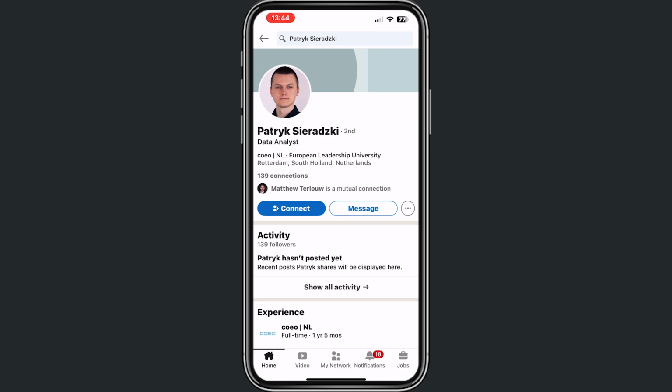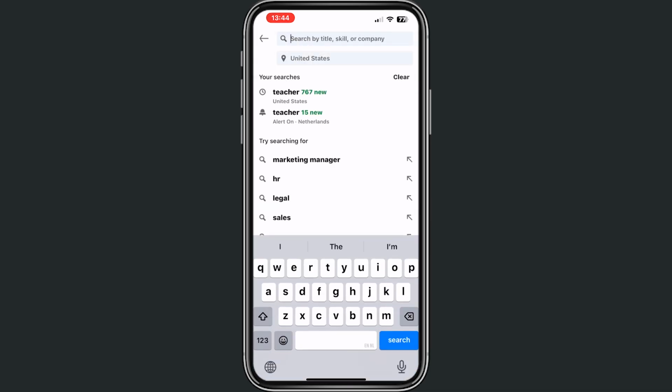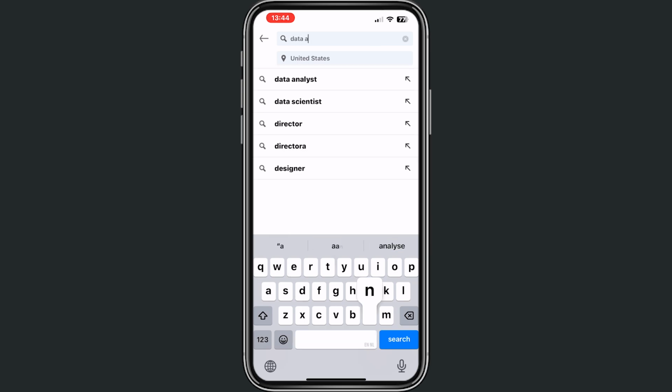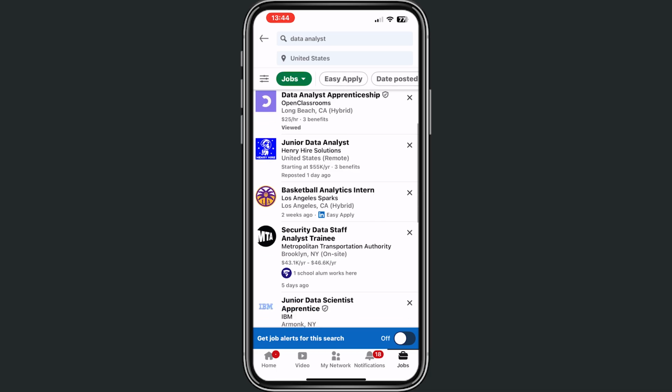But the other way is we go to jobs, search jobs, and let's say we want to receive a referral for a data analyst. Then we search for data analyst like this. Then select the country where you want to search for a data analyst. So let's say basketball analytics intern.